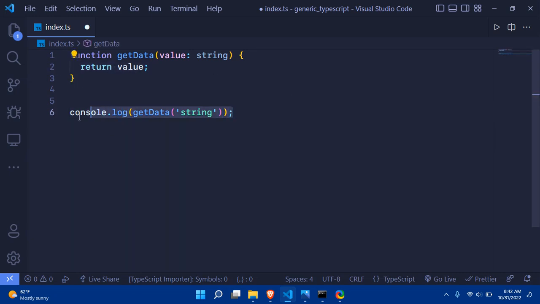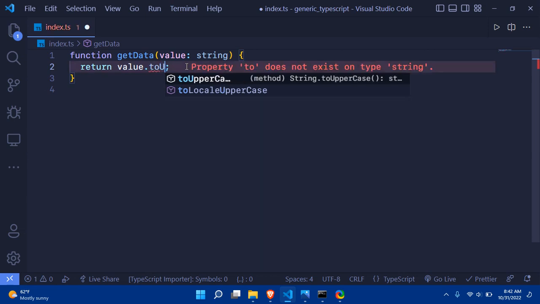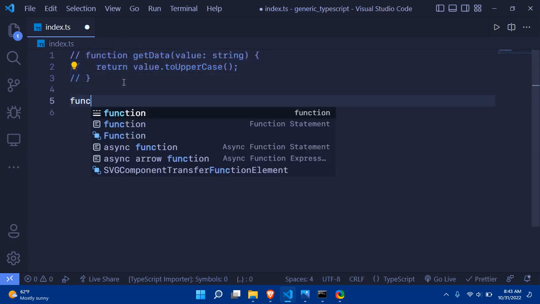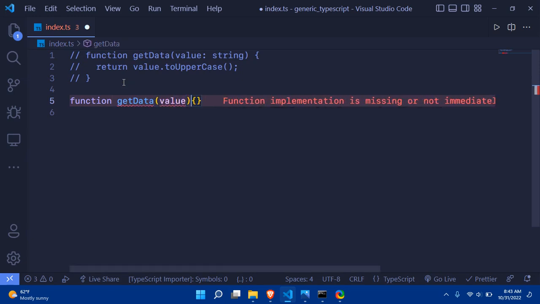So how can we actually achieve this with the generic type? Suppose the string has the capability of using toUpperCase and everything. How can we actually use it with the help of generic? Let's not talk too much about this and just create the same function getData. We have the value here, this parameter, and it should be of type generic.